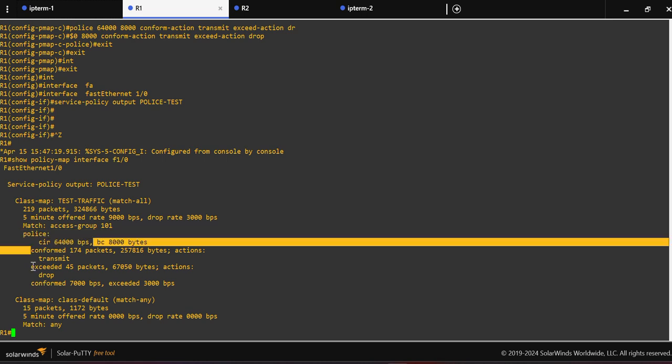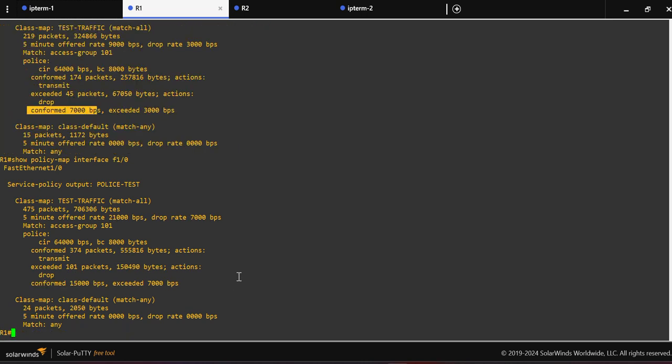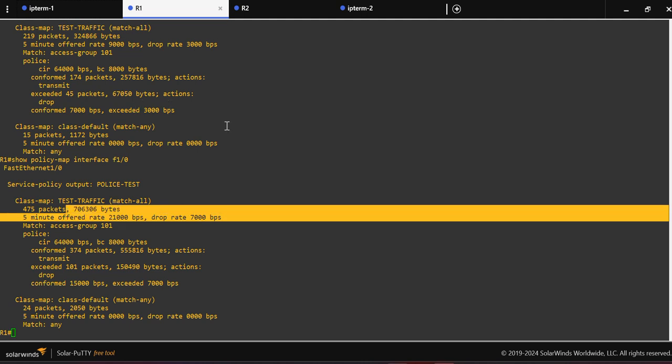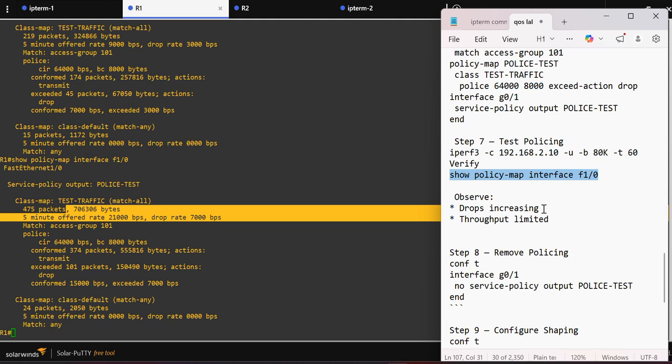So as of now, you can see conformed 174 packets, exceeded 45 packets and dropped 7,000. If you can see here the drop percentage and everything, this will keep on increasing. As you can see, this confirms our policing is working. We already observed the drops increasing and then throughput limited. So the next step we will do is we'll remove the policing so that we can start configuring for shaping.